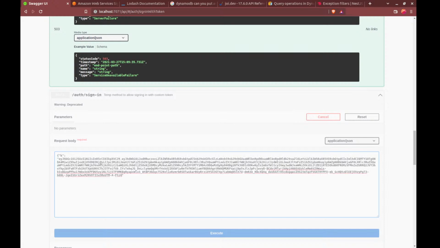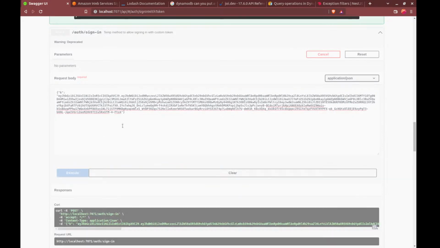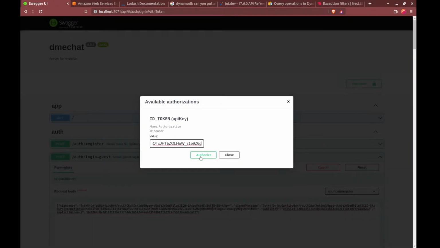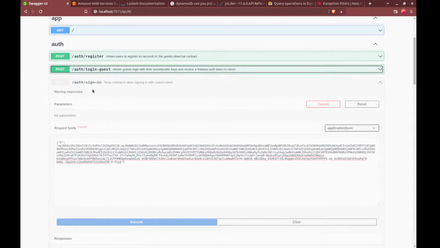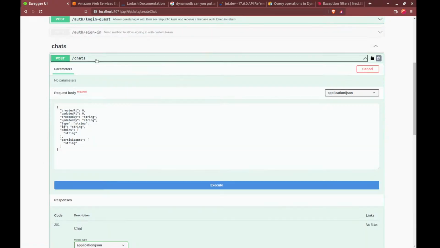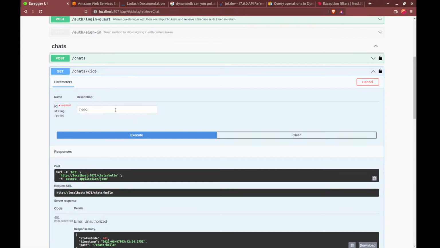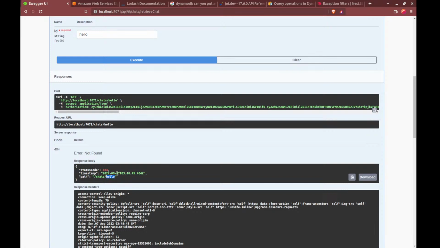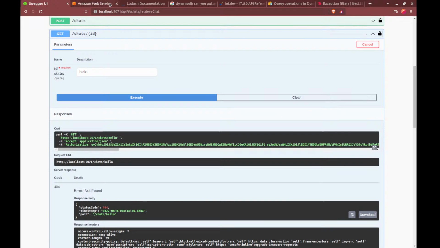I'm not going to get into too many details of why this endpoint is being used, because we won't actually be using this. It's just there to make my life a little bit easier to get the necessary tokens. So here's the identity token, and that's basically what we're going to pass into the authorization header. So down to chat and try to get this. It's going to be a 404 this time around because there is no chat with the ID hello.